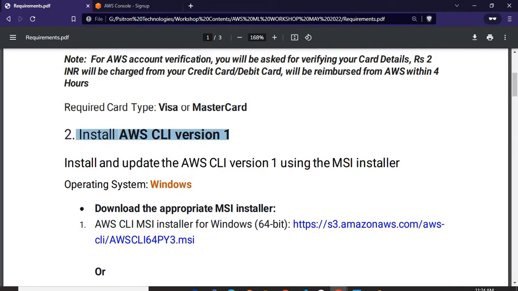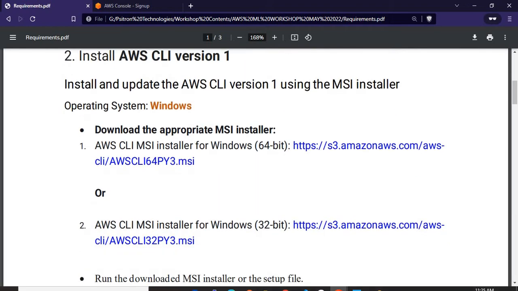You need to install a software called AWS CLI version 1. AWS CLI has two versions, version 1 and version 2. You can install either version 1 or version 2, that is completely okay. But for this particular workshop, we're going to use AWS CLI version 1. In order to download AWS CLI version 1, you can use these direct download links. If you click these direct download links, you will get that particular MSI installer on your PC. If you are using a 64-bit operating system, you can go with this. For a 32-bit operating system, you can go with this.